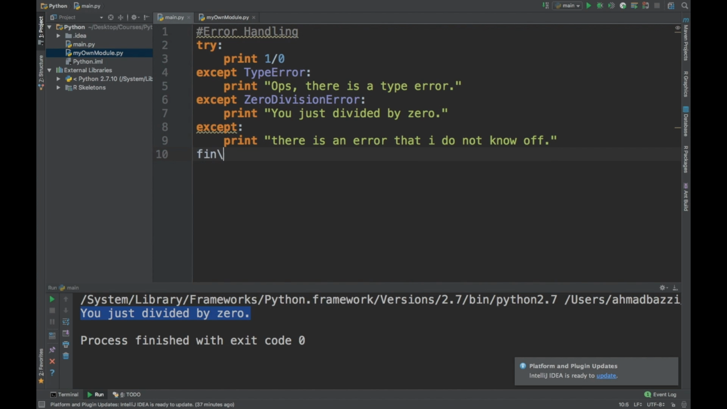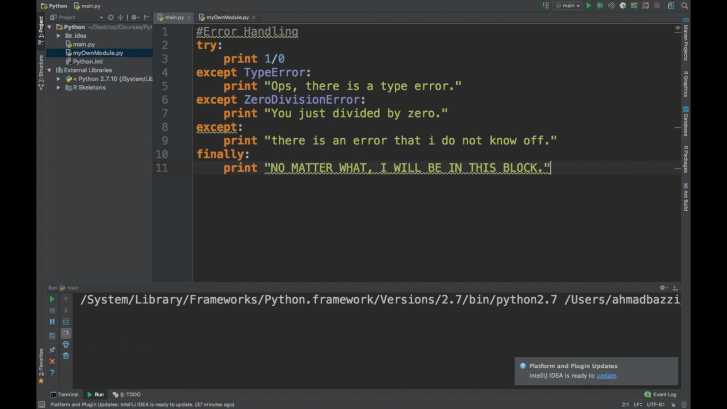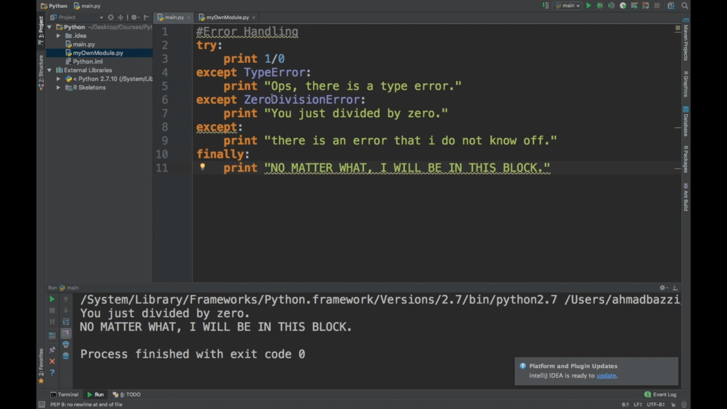And there's also a block called finally. It's a keyword. And right here goes code which, regardless of whether there's an error or not, will be executed. So no matter what, I will be in this block. This should always be printed. There you go. There's an error. There's another type of error. And there's no error. Okay? So that's it for try, except, finally blocks.